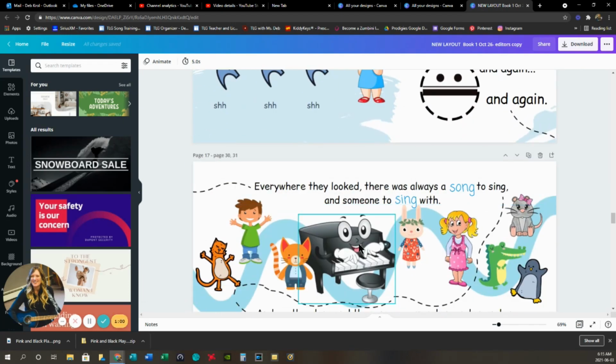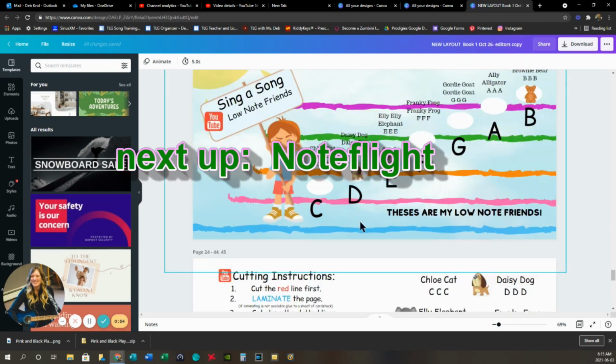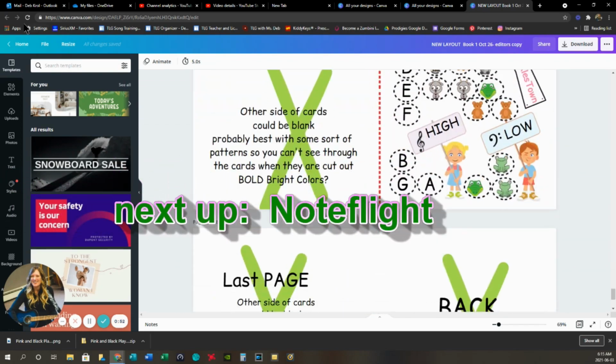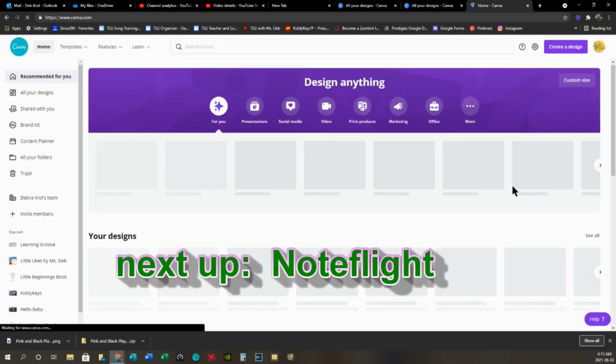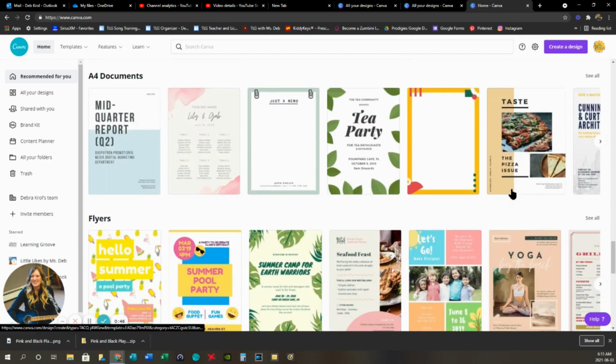So that's pretty cool. This is the first book. That's kind of neat to be able to look back on that. So yeah, years and years of stuff. Canva is awesome. Okay, next we're gonna head over to NoteFlight.